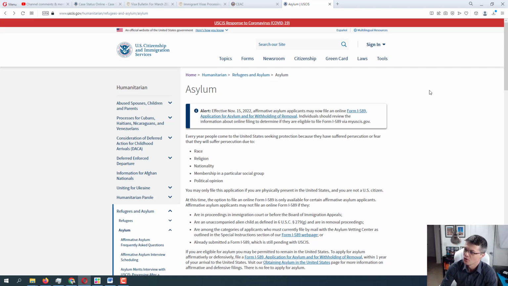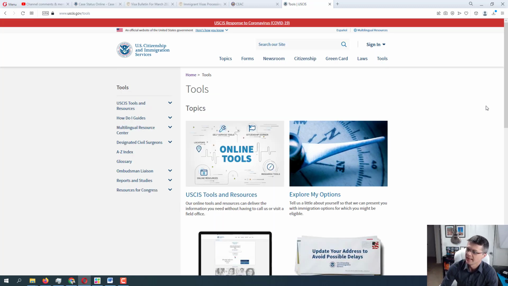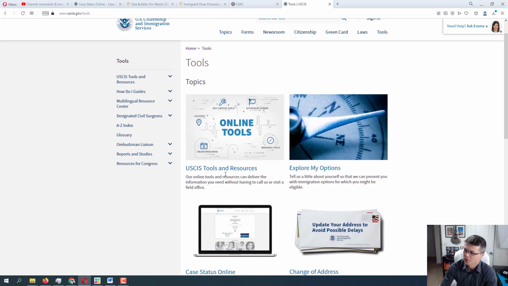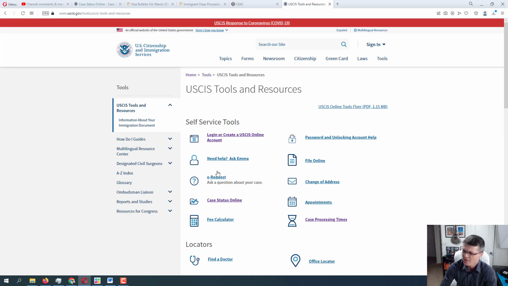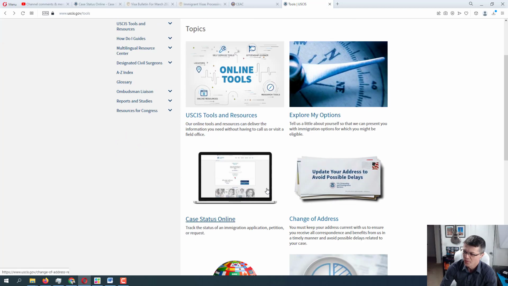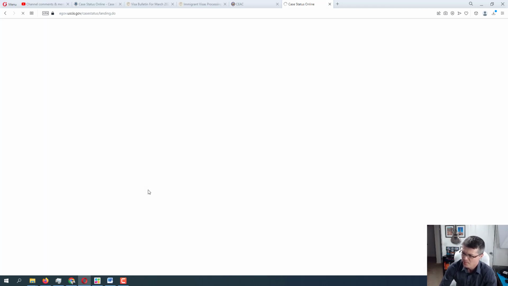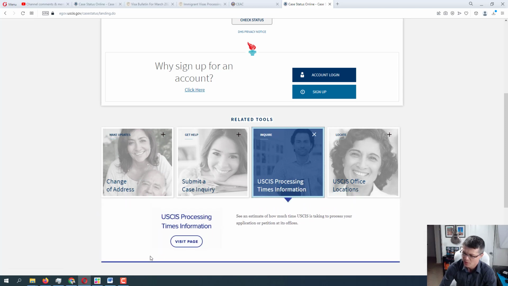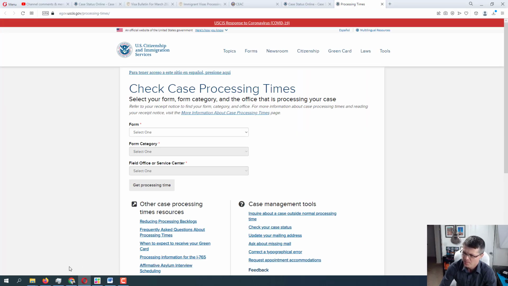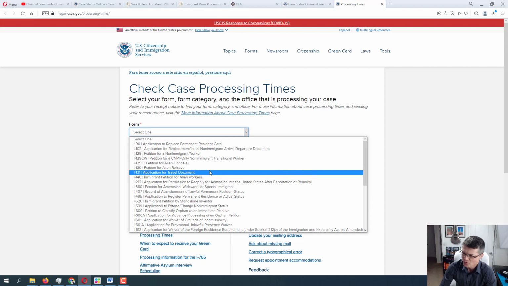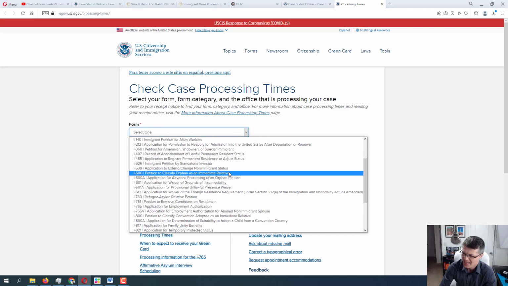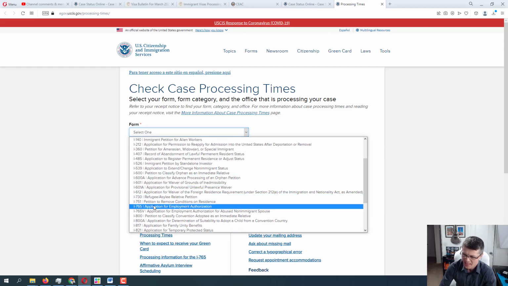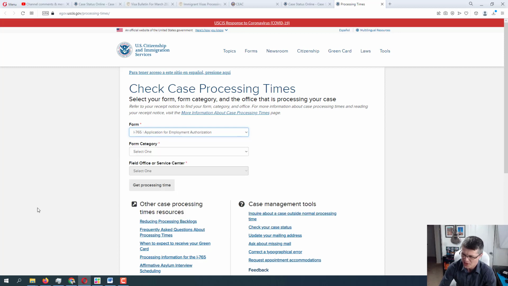So we're going to go to Tools, and I'll show you the processing of the Form I-765. I clicked on the wrong one. We want to go to Case Status, and then we're going to go to USCIS Processing Time Information, Visit Page, and select the Form 765. Here we go, Application for Employment Authorization.